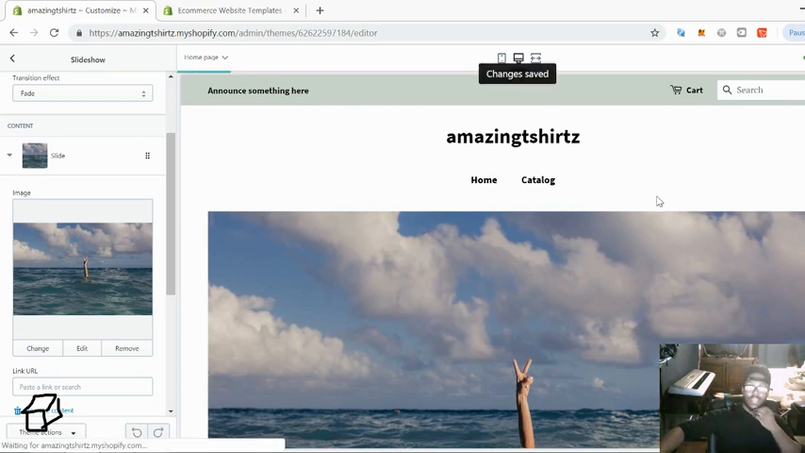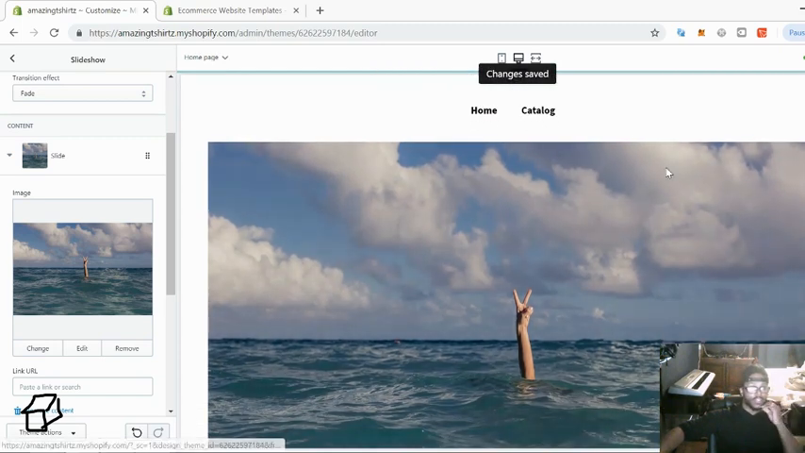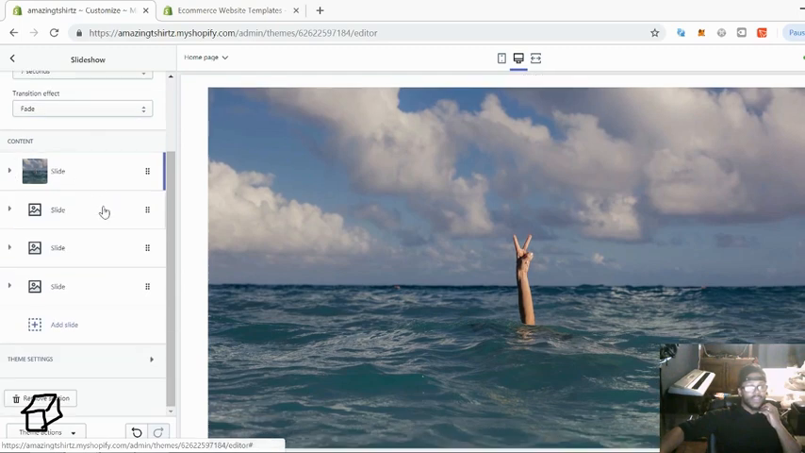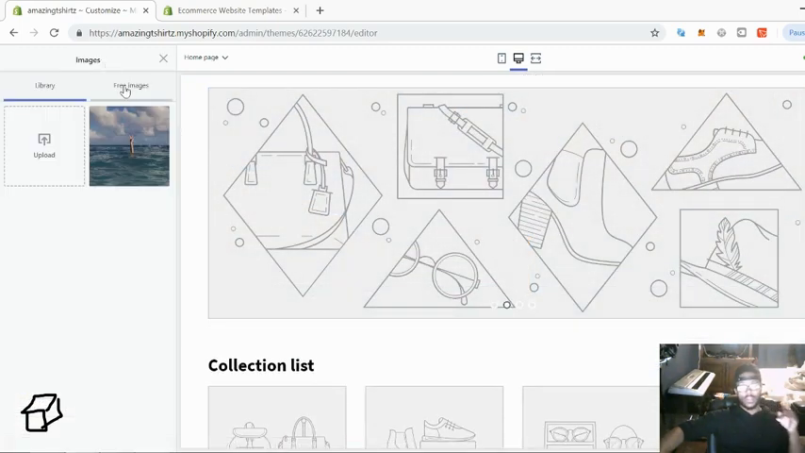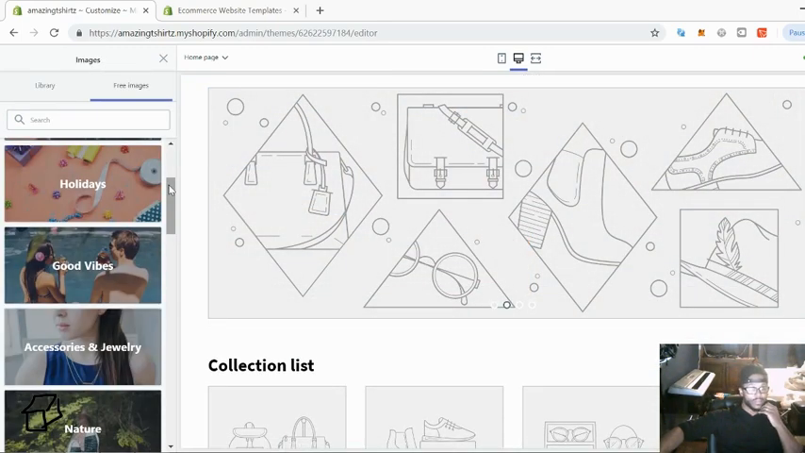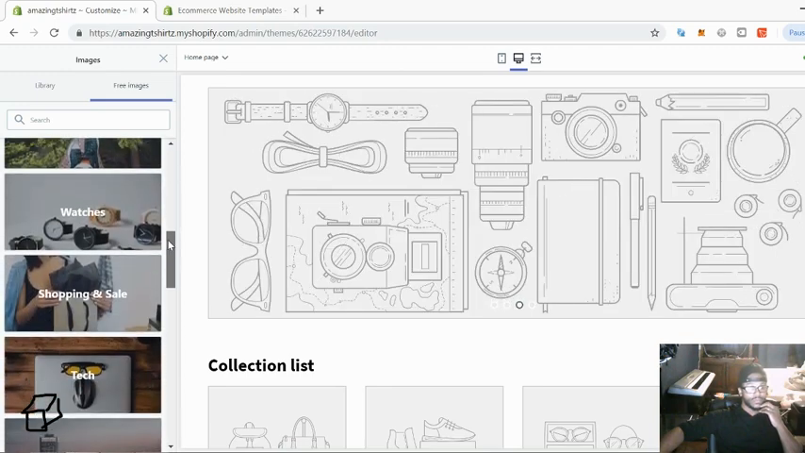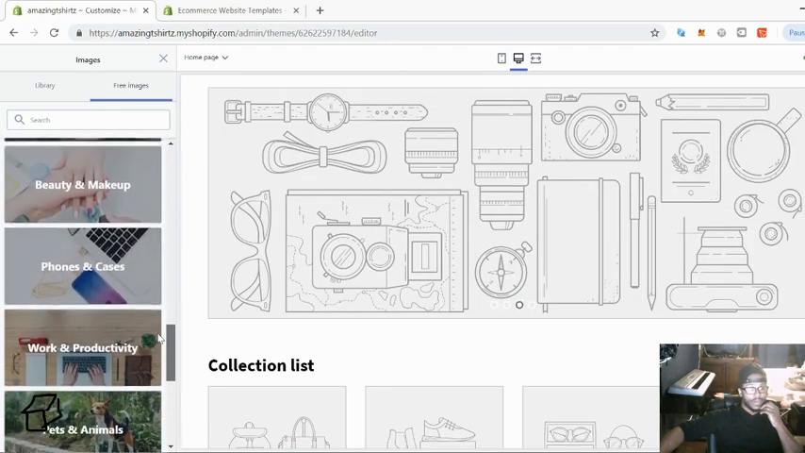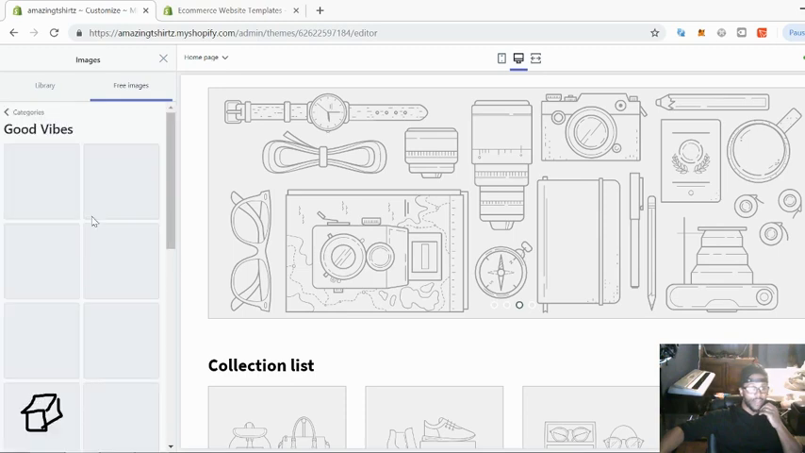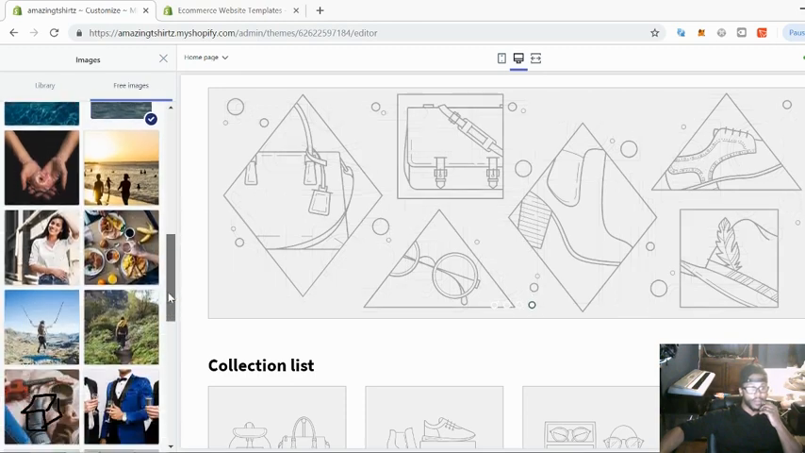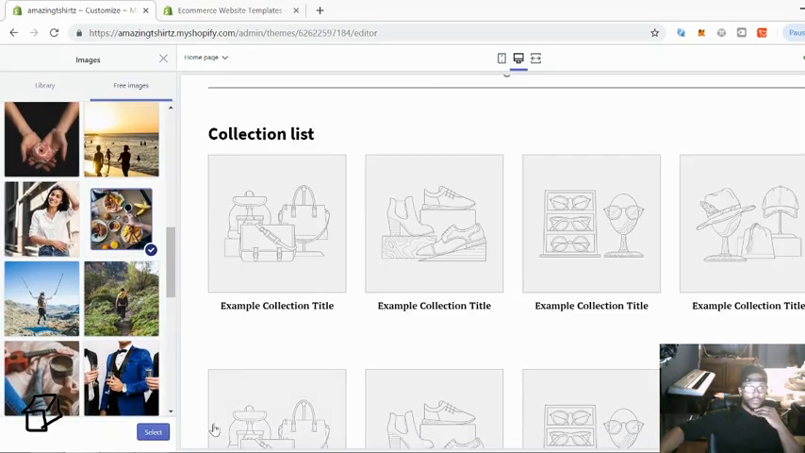So click on save. That will save that image. Now I can collapse this. I can go to another slide. So click on images, click on free images. Let me see, that was in Good Vibes. I think they had the food down here. Definitely want to do that.